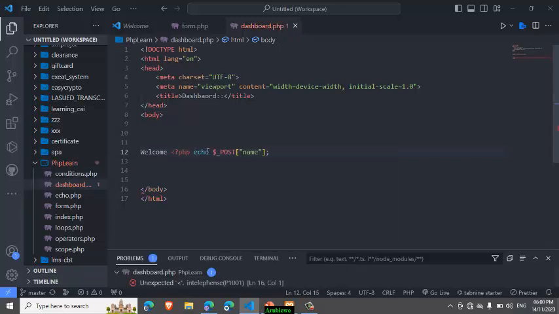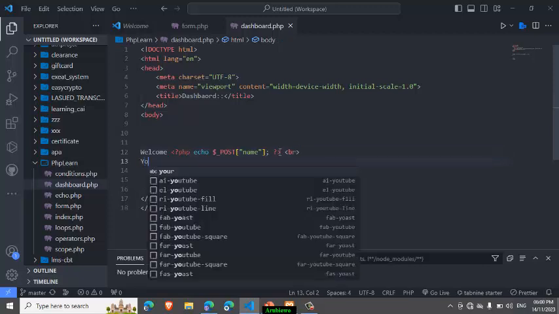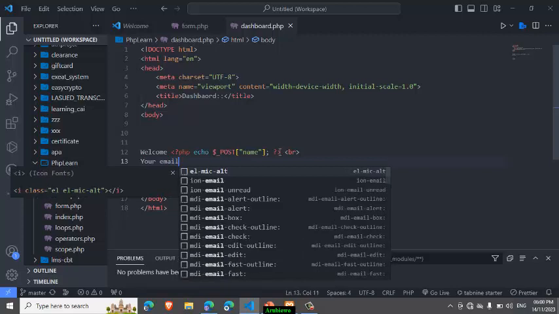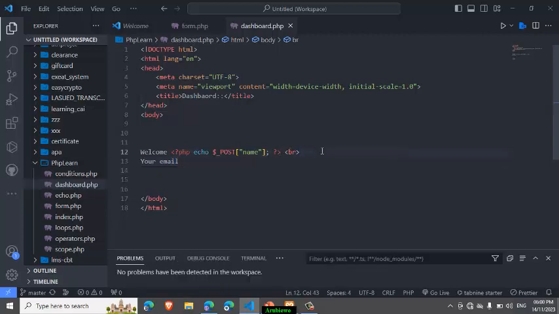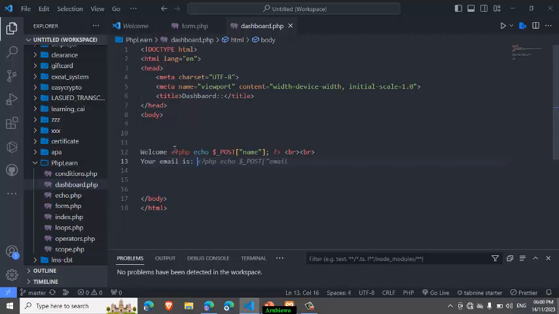PHP, echo name, close the PHP tag here. You can add your BR tag here, that is an HTML tag. So then we come to this place. Your email, you can have the BR tag twice. Your email is, you can put a colon here to separate.